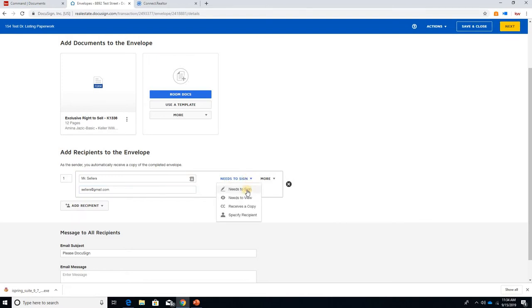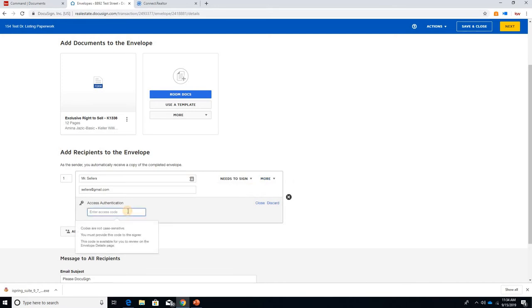So if they need to sign it, if they just need to view it or keep it for their own records, or there's some addendum and everyone's already signed it and you need to send it back to them, this is how you would do it. And then if you want them to receive a copy, and then under more, you can add access authentication. This is helpful, especially if you want it to be secure, or I mean, this is much more secure. So you can add a passcode here, so they know as soon as they get the document that they need a passcode to look into it.